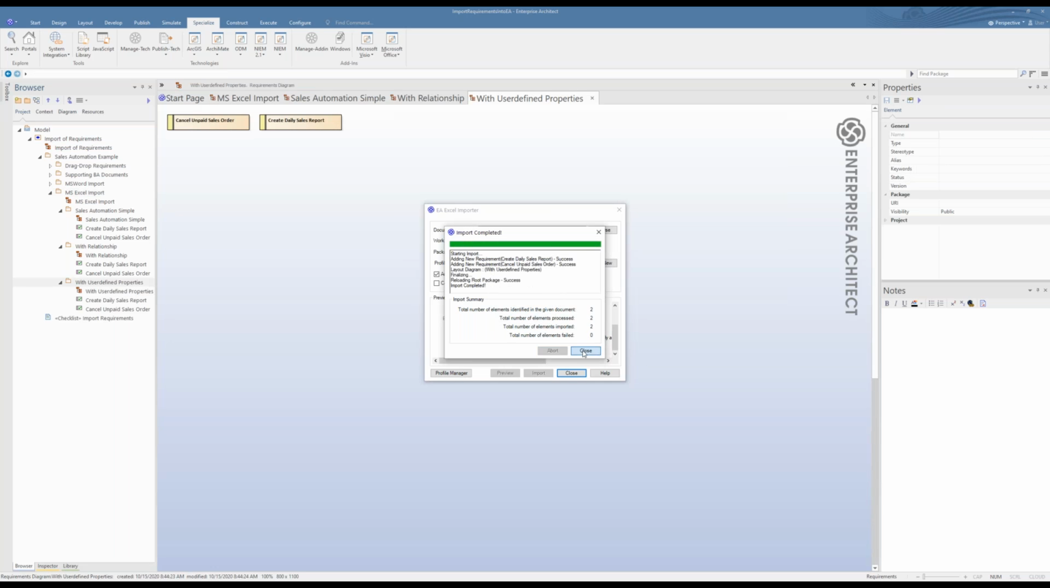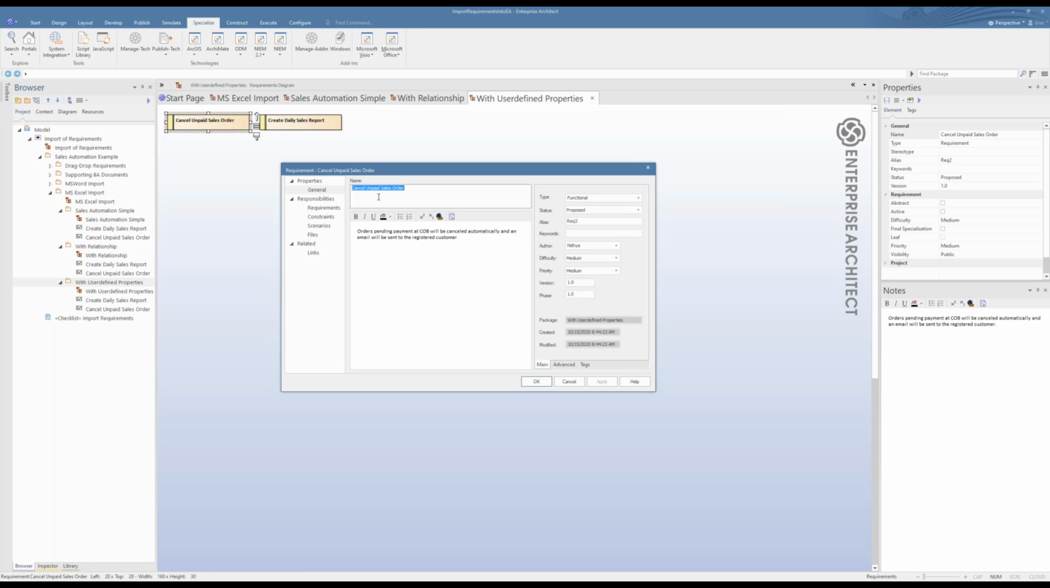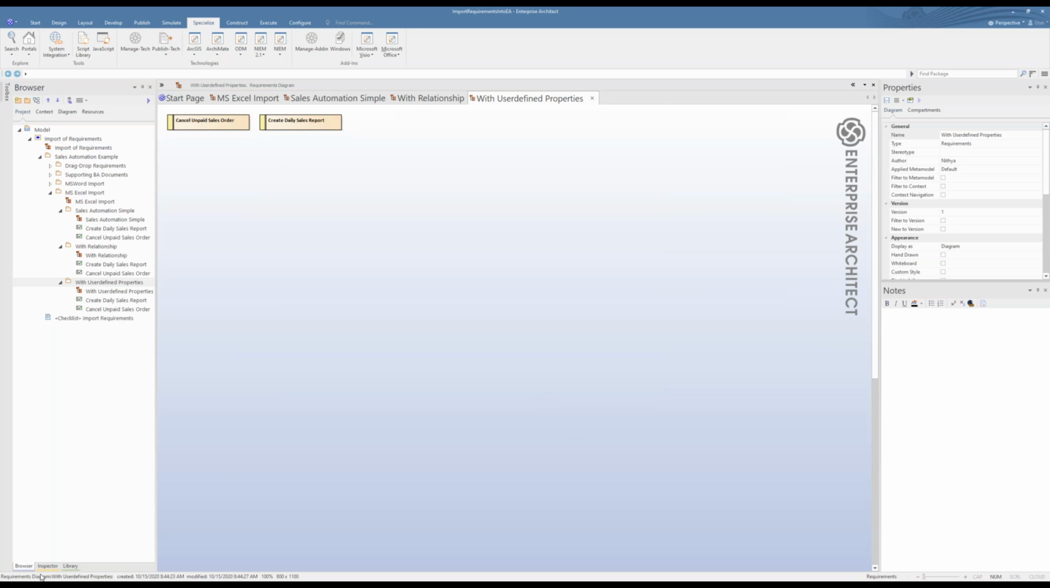Fantastic. All good. And click on this. Now you have the name, the description, and in the tags we have the user-defined tag values or user-defined properties added as well. So now we have covered all the topics.